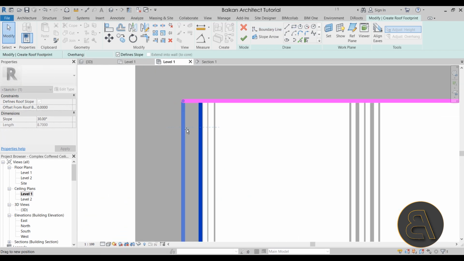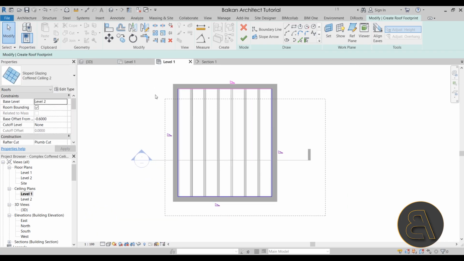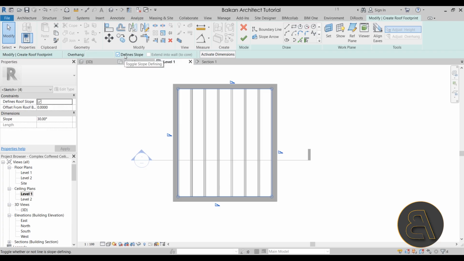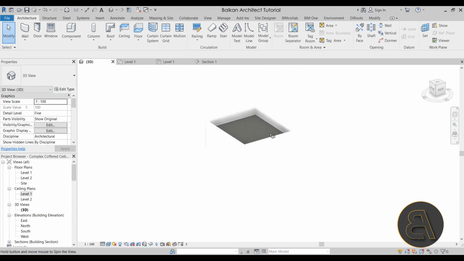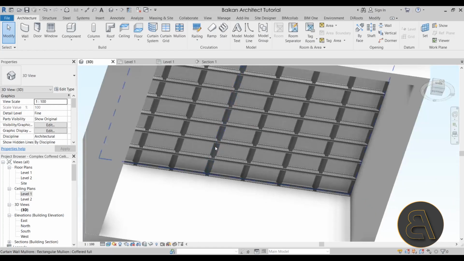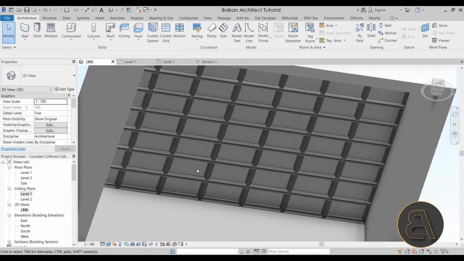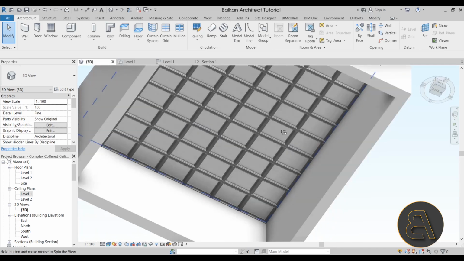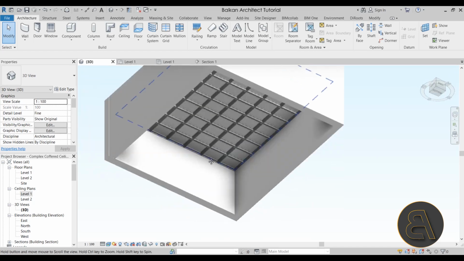Let's see, did we create this correctly? There we go. Okay, again, select all of the lines, uncheck the Define Slope option, hit Finish, and now we have that coffered ceiling. If I go to the 3D view, twist around, this is what that's going to look like. Now, again, as I said, if you want to see the whole tutorial where I show you how to create these families, these profiles, how to set everything up correctly, you can find that in the description of this video.